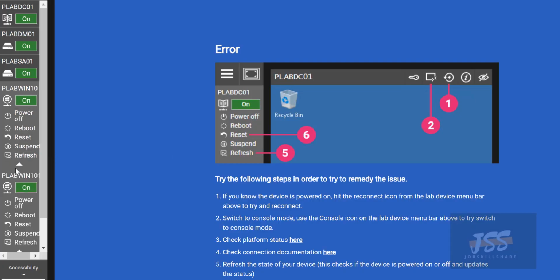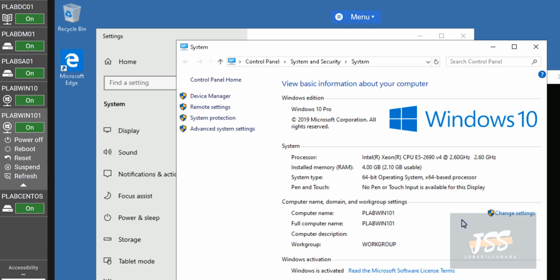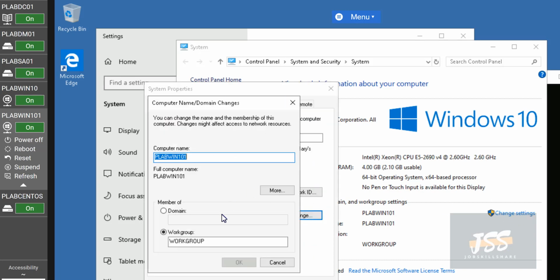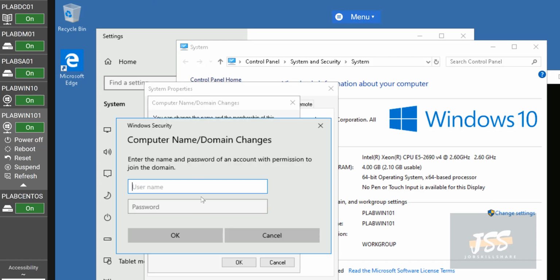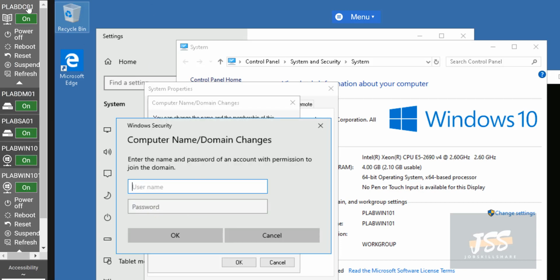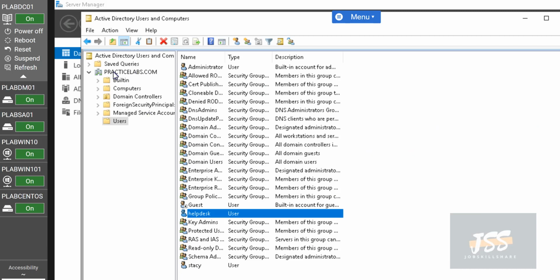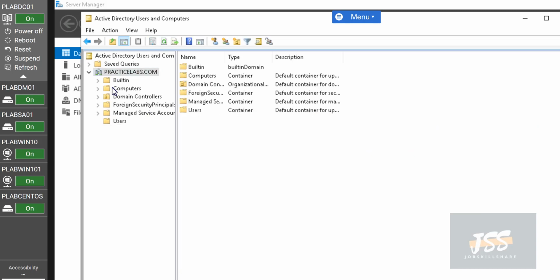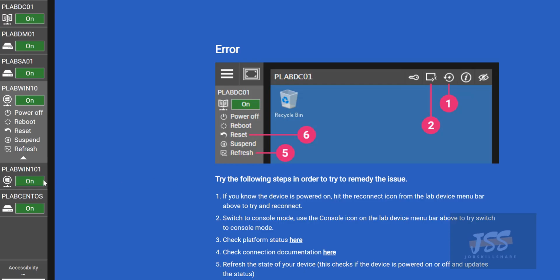I think we were on this one. So now we know that we can add this machine to the domain because we have that account that we just added into the Active Directory. Let's go to change settings. We're going to come to domain, and we're going to type practicelabs.com. How did I know this is the domain? Well, if you didn't know that, it's right here, practicelabs.com. So that is the Active Directory that we want to connect to, because that's what we have access to.